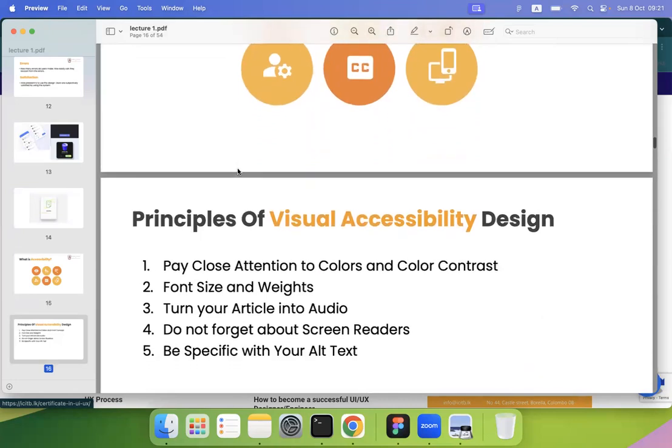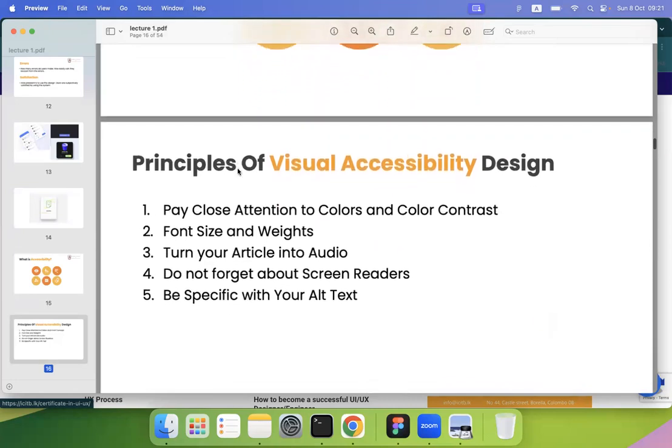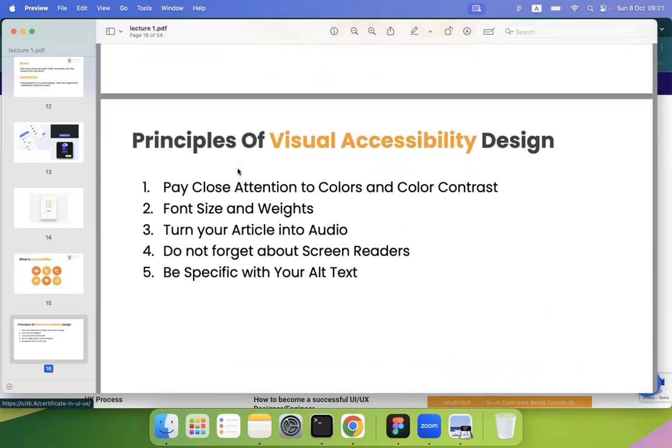So if you are doing a proper 100% user-friendly mobile application or any product, you should follow these accessibility guidelines as well in order to make your system accessible to everyone. So these are the principles of visual accessibility. Visual accessibility means what you can see on the screen. So number one is pay close attention to colors and color contrast.